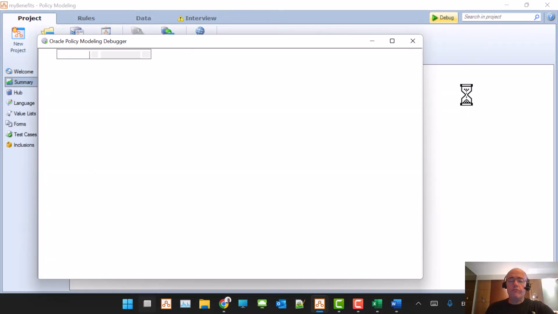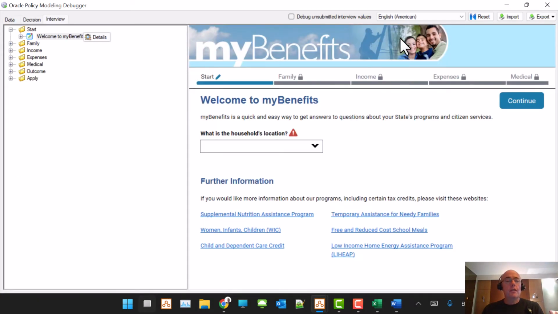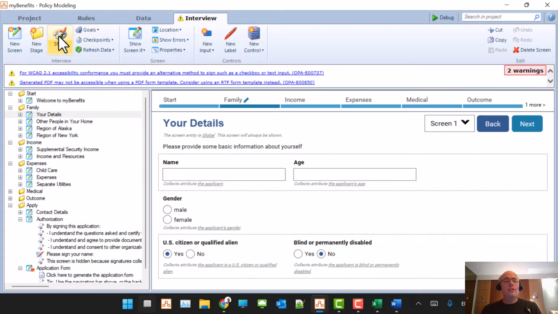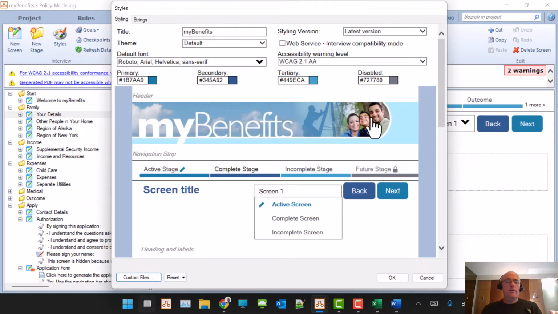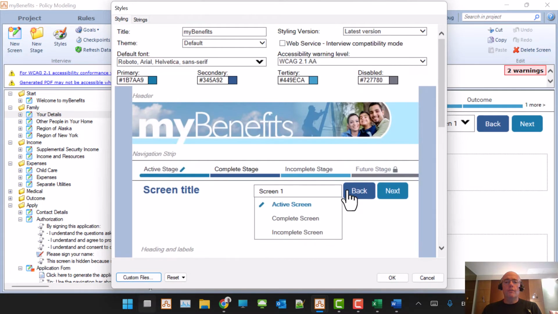So I'm just going to fire it up in the debugger, and this will give us a chance to talk about the structure of the project before we look at the rules and then the different items. So as you can see, it's a customized interview. They've gone into the styling of the interview. I'm sure you guys already know this, but they've gone into the interview tab, into styles, and they've set up a custom header and custom styles. They've changed a little bit of the way the information is displayed. And it's a latest version project like all of these demos usually are.